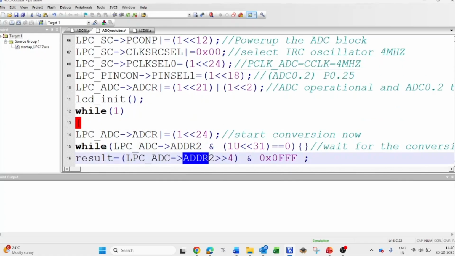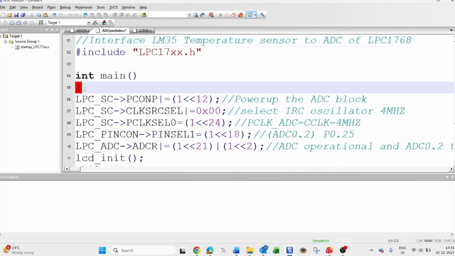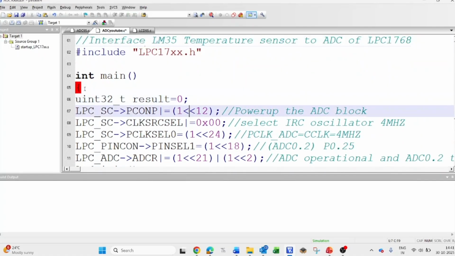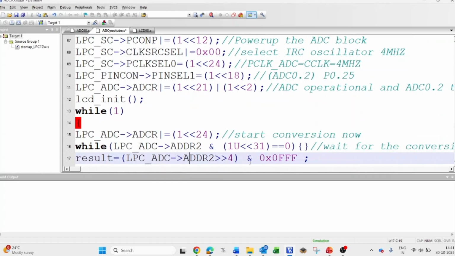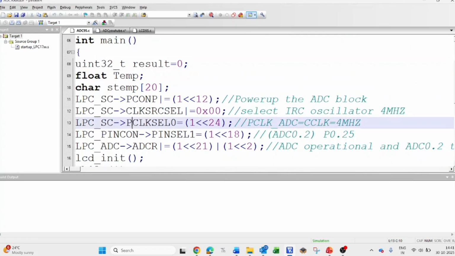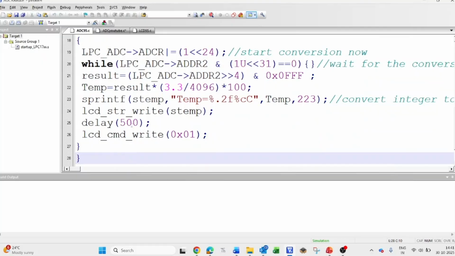So you just declare that result variable in the main function. I'm just declaring my variable result in the main function. The digital information is now available in an unsigned 32-bit variable called result. Now that I have done that, my result, the digital information, is available with me.